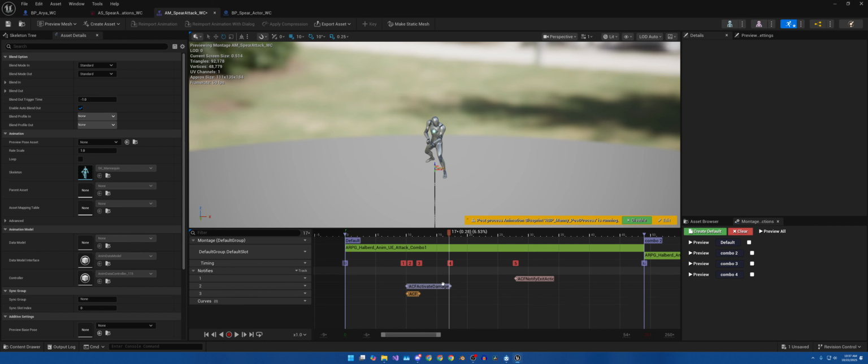Warp to target. So you can use this however you see fit, but I tend to make sure that I only use it on footsteps. So you can see the foot is moving forward. So I'm going to go ahead and do that too.